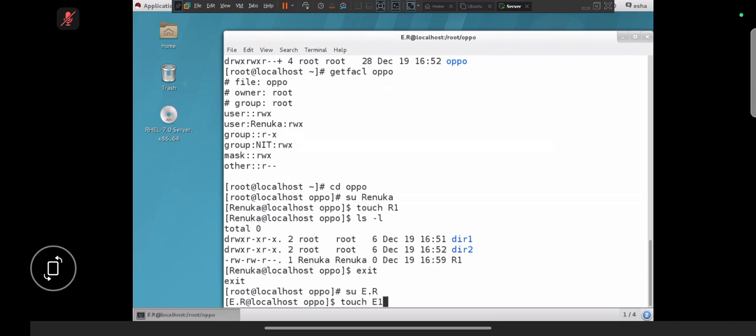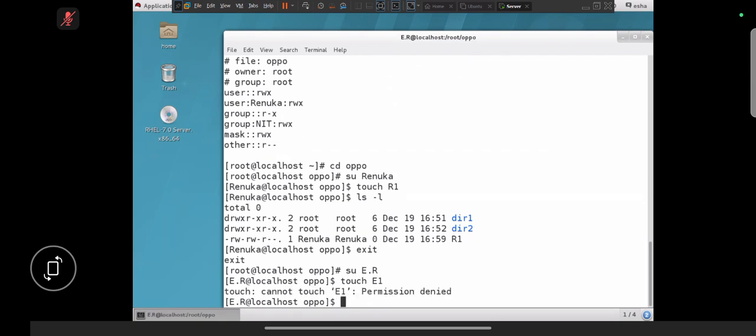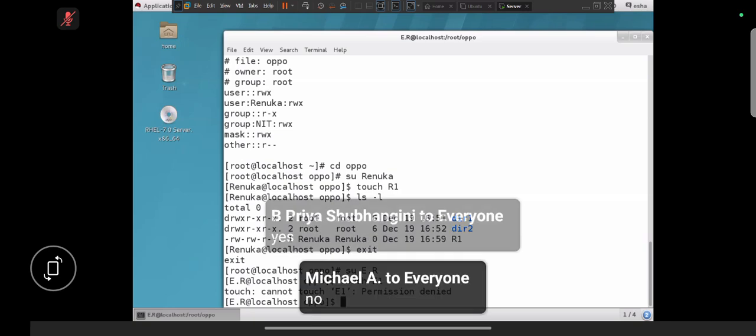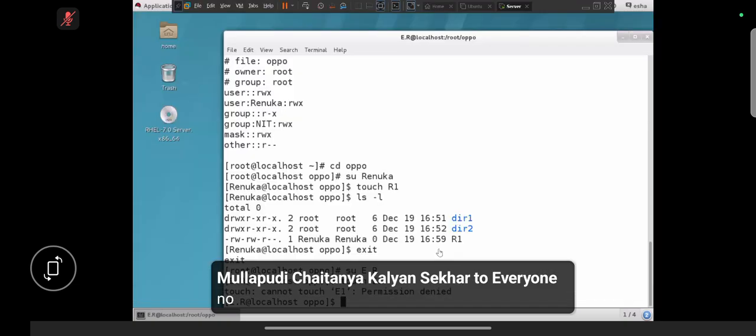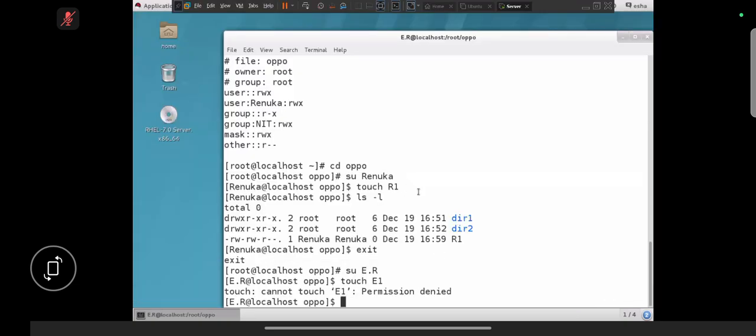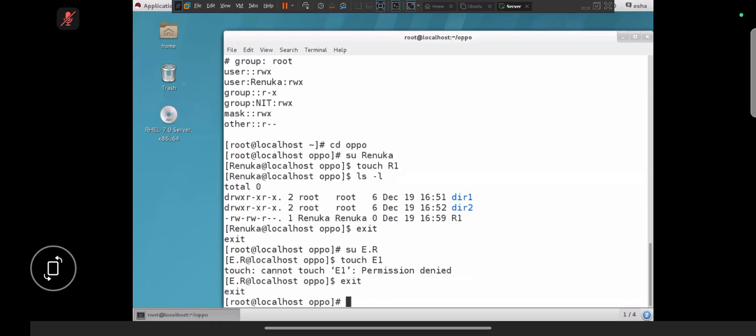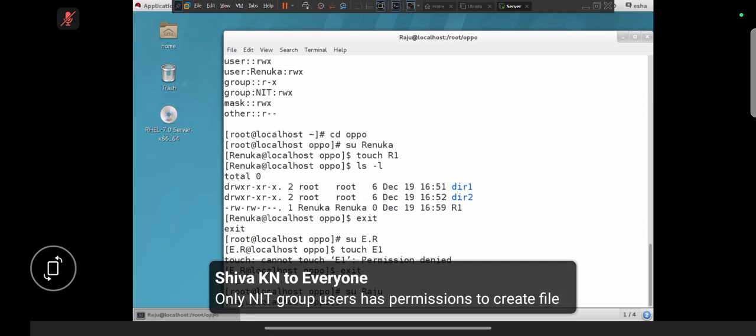Can we create the file? Access denied. No, we are unable to create the file because the ER user doesn't have the permission. Got it, guys? Clear? Next. Exit from ER and then try to log in as Raju. Can we create the file with the help of the Raju user?